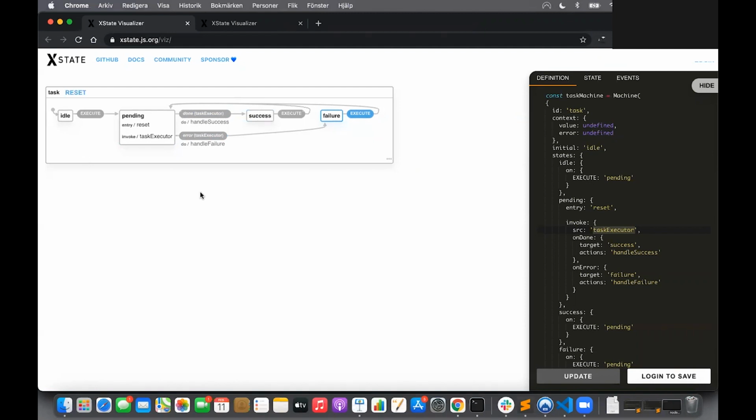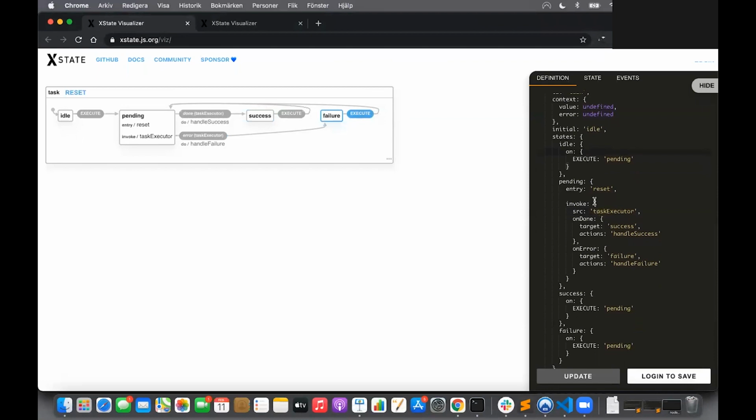We can actually extend the state machine with a few things. For one thing, let's make it so we can cancel a task. To cancel a task, well, we want to be able to cancel a task while it's pending. So we'll move over to the pending state over here.